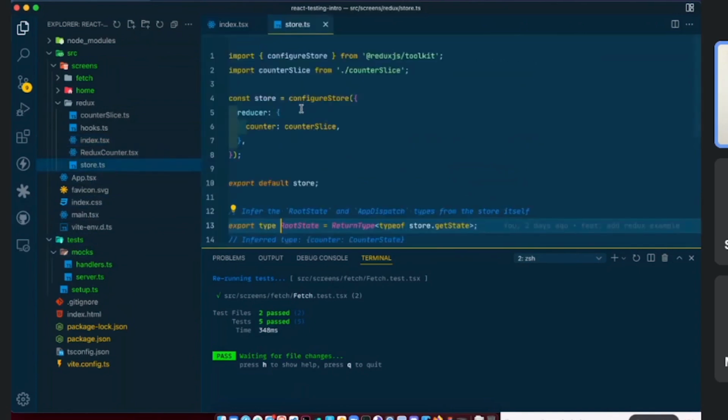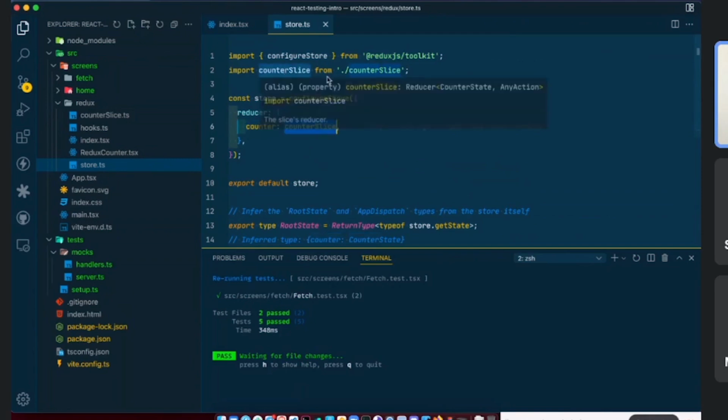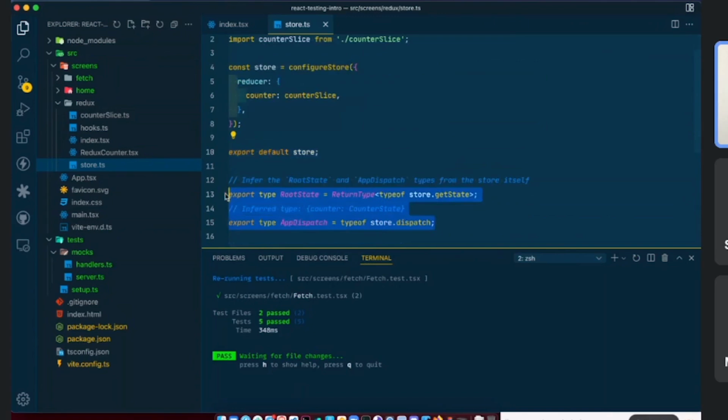So we have our store here, and we're using the method configure store from Redux toolkit to set up a store with one reducer. So our store has a reducer, and the reducer is called counter. And the logic for our reducer is living in this counter slice component, which we shall look at in a short while. Then I export the reducer, and then I have some types for TypeScript stuff.